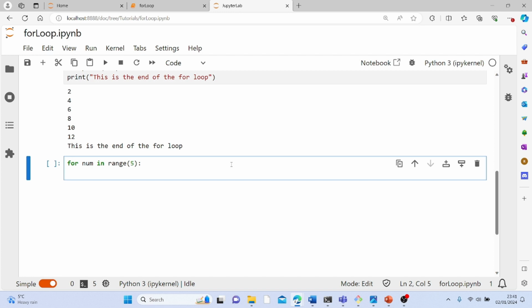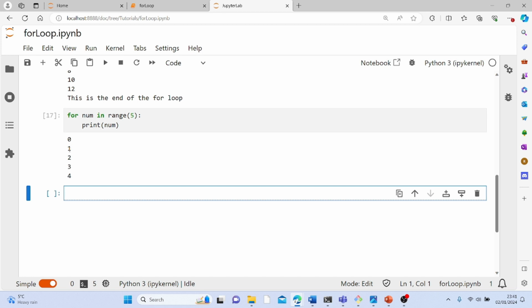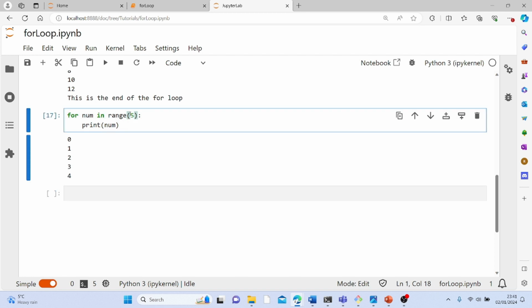So this will print numbers 0, 1, 2, 3, 4. Let's look at this. Can you see? It prints numbers 0, 1, 2, 3, 4. So it prints numbers from 0 to 5. If you want to start from 1, you can say range from 1 to 5, and still it does not include the 5. If you print this one, it will print 1, 2, 3, 4.